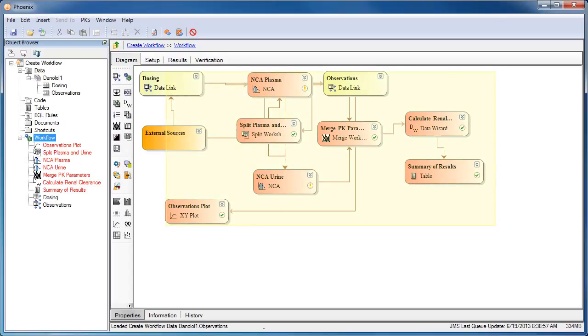The rest of the workflow has turned pink, and the names in the object browser have turned red. Both of these indicate the workflow needs to be re-executed. Before we execute it, though, let's rearrange the diagram to make it easier to follow the arrows.